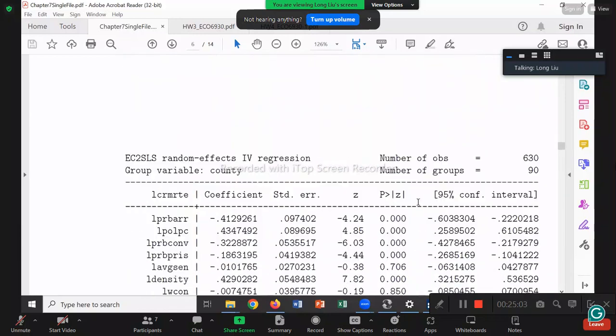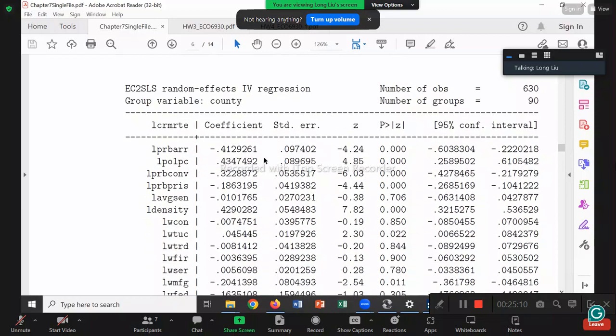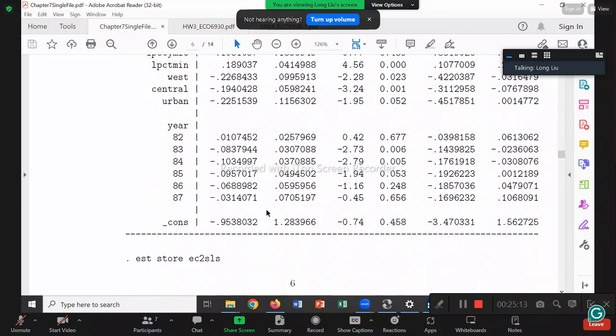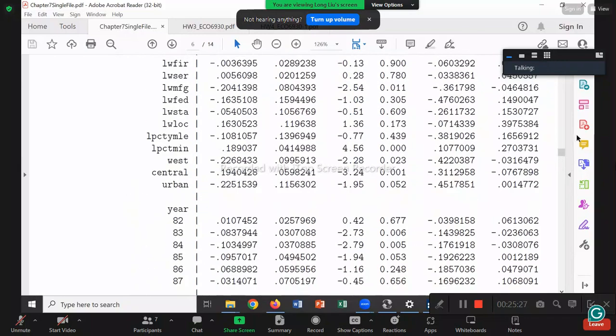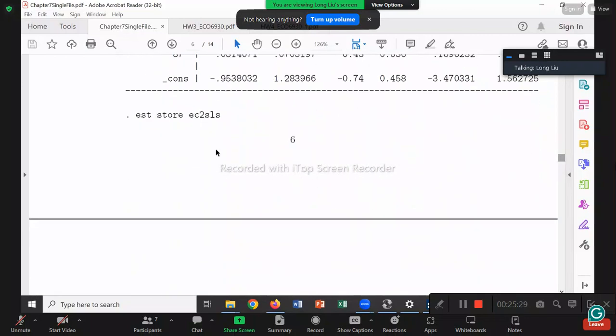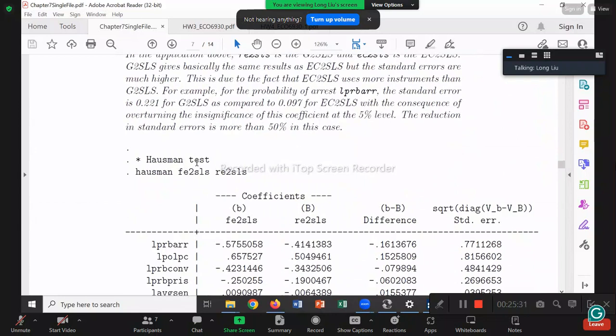But let's check out the computer result. If you specify EC2SLS, the results are right here, and we got the result. Everything is very similar. In other words, if you want to use the Hausman test to compare the fixed effect version versus the random effect version, just like before, you can still do that. For example, you can use a Hausman test to compare FE2SLS versus RE2SLS.